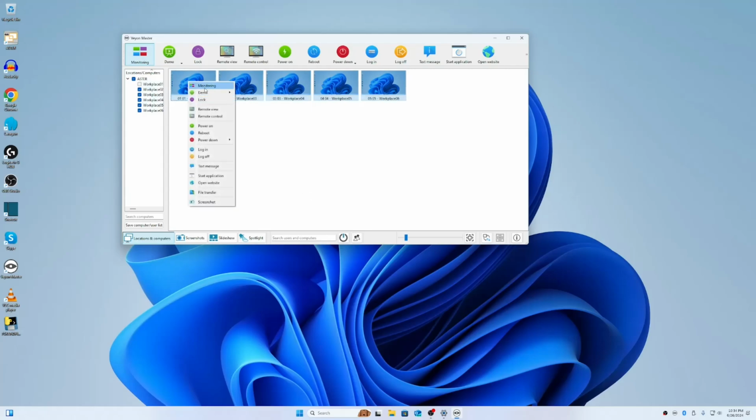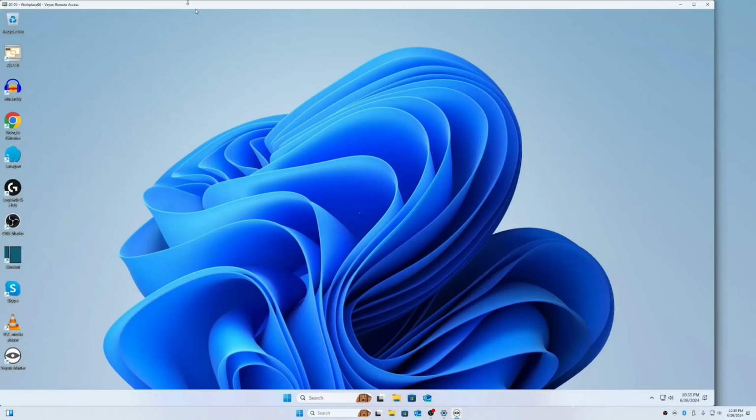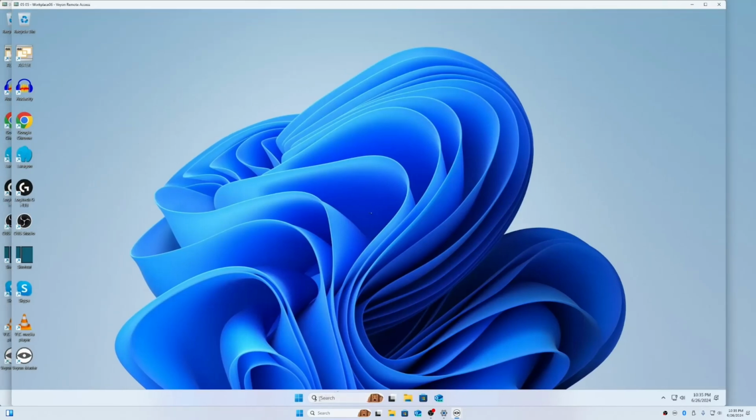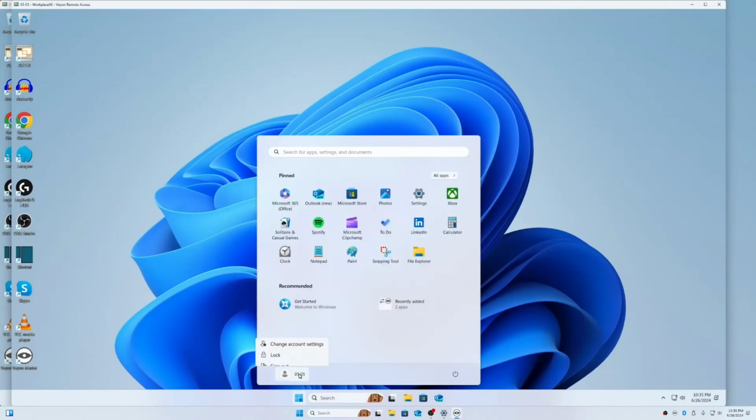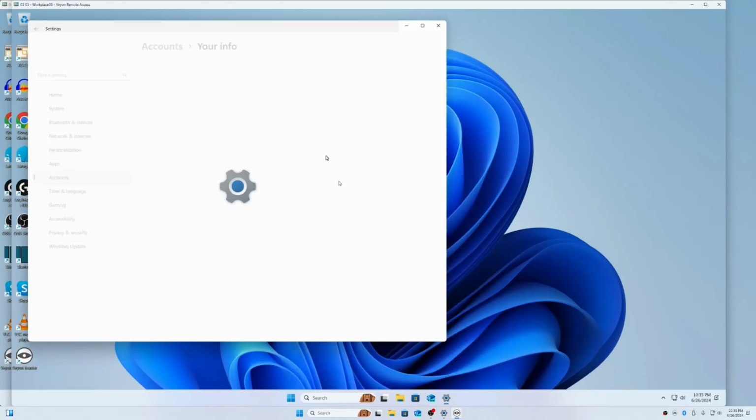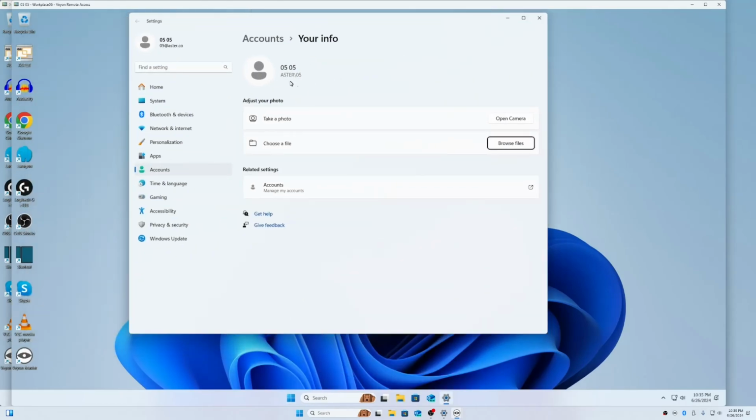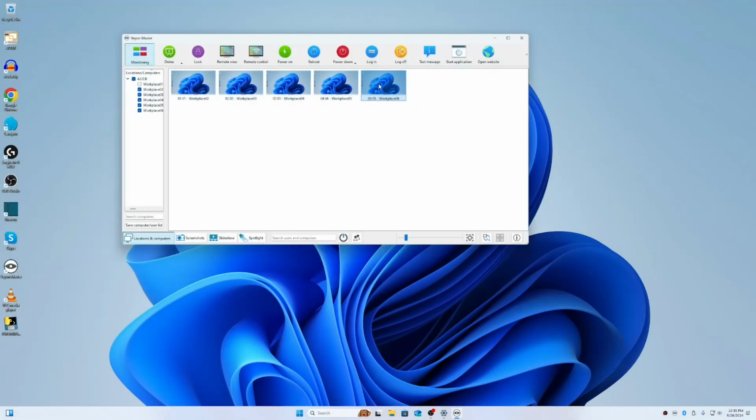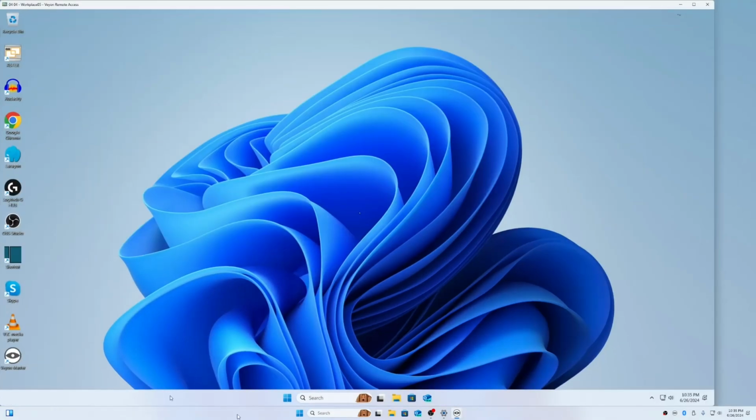Now let me show you that these workplaces are indeed in domain, and that I can do from remote control. And you can see here 0505. If I go to change account settings, you'll see here aster.ibik. This is the domain controller, and this is the domain user account that is logged in here. This one.